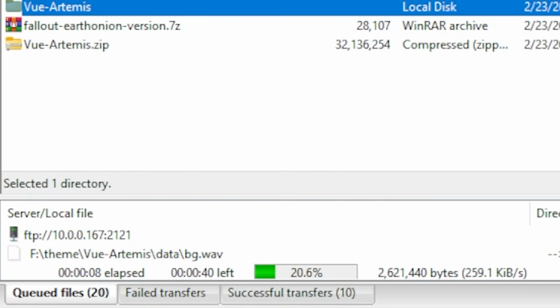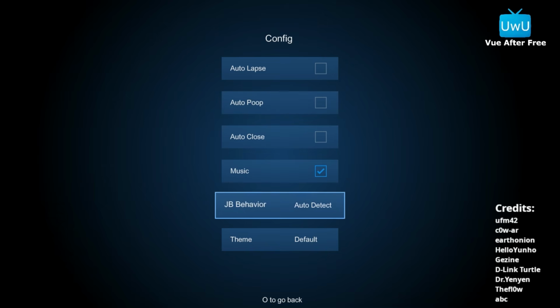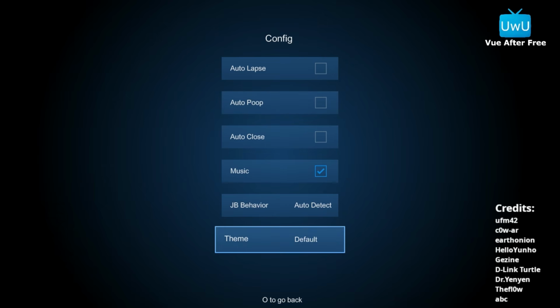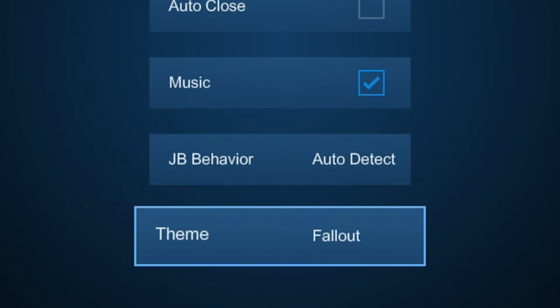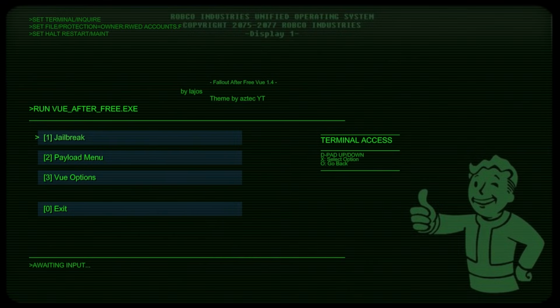Okay, so when this finishes up, we'll be able to switch back over and hopefully see these themes. Okay, so inside of the config, we're going to go down here to theme, and if we press X now, it does work. So X does change the theme. So this one is the Fallout theme, so we're going to press circle to go back, and I believe we should have our new Fallout theme. And there we go. So very cool and pretty easy to change themes here.